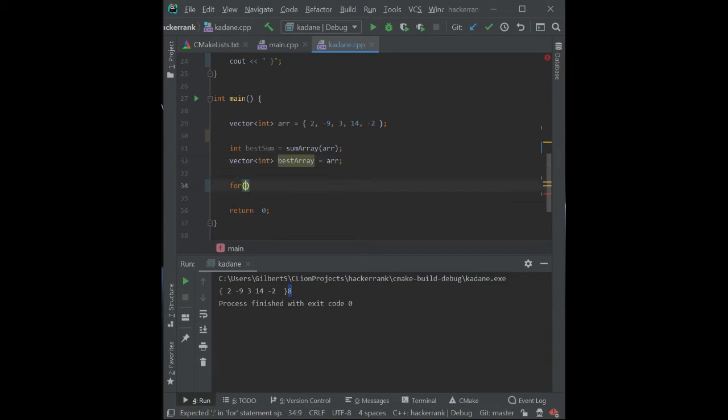Okay, so I'm going to say for integer, so this is going to be the first index. Remember we are creating sub arrays. So we create this array, then this array, then that array. To create these sub arrays we need two things: the first index and the last index. Then we create the array using those two things from this array. When we create that array we find its sum, and then we see if it's better than the best sum.